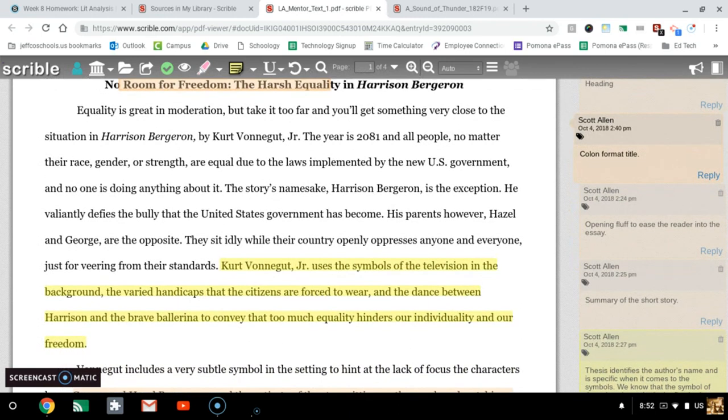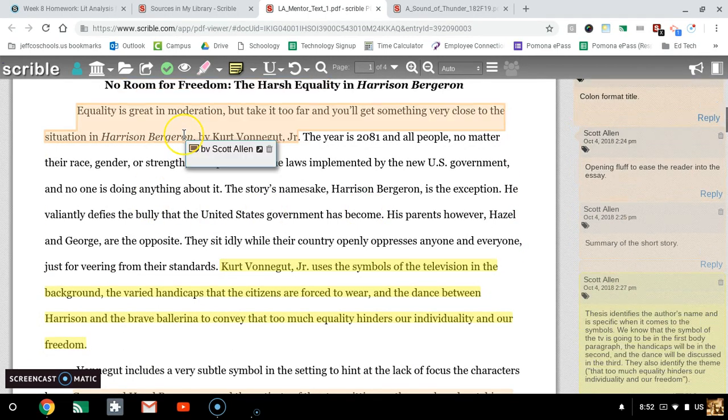Equality is great in moderation, but take it too far and you get something very close to the situation in Harrison Bergeron by Kurt Vonnegut. This sentence is called the fluff. We're easing the reader into the essay because we don't want to punch them in the face with our thesis statement in the first line. We have to get them acclimated.